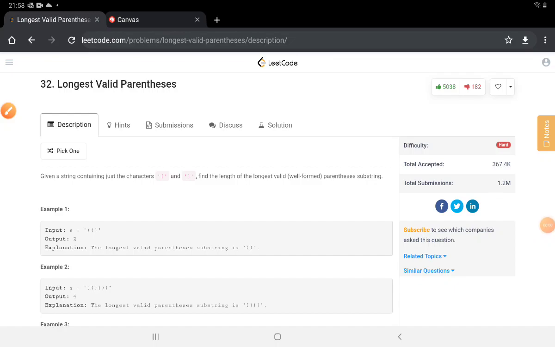So hi everyone, let's take a look at Leetcode programming problem number 32, longest valid parenthesis. This is a Leetcode hard problem, and indeed this is a bit of a tricky problem. The problem goes as follows. We are provided with an input string which just has opening and closing parentheses, and we have to find out the longest valid parenthesis in it.